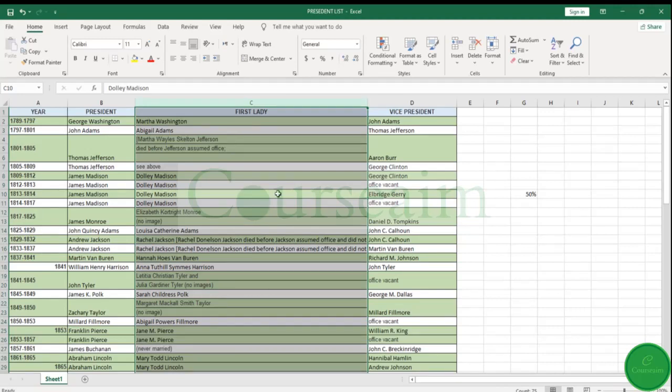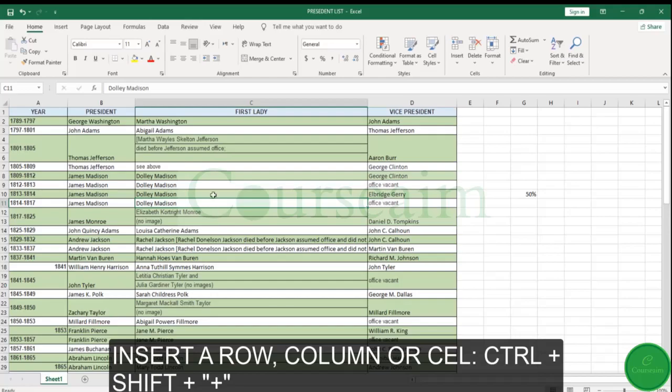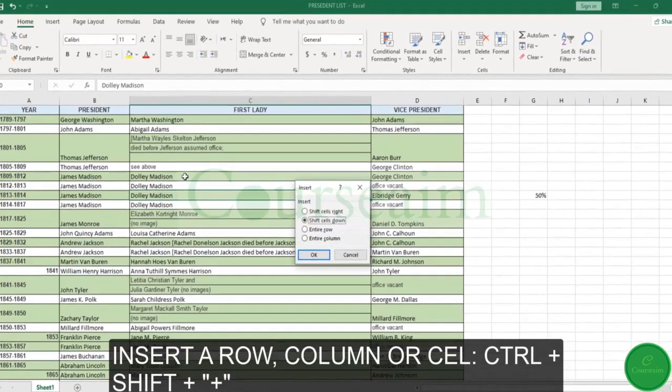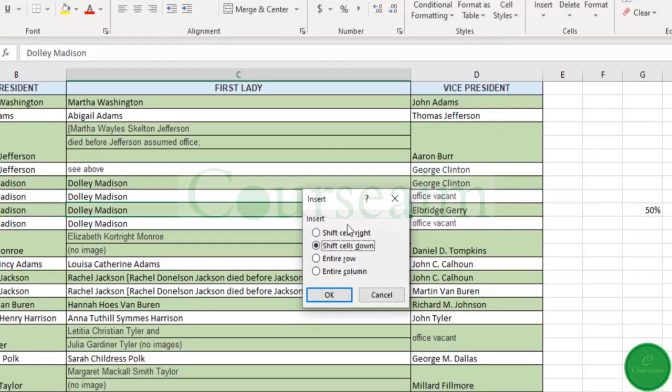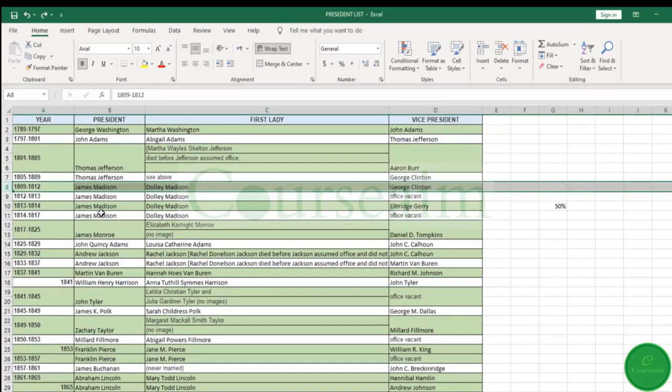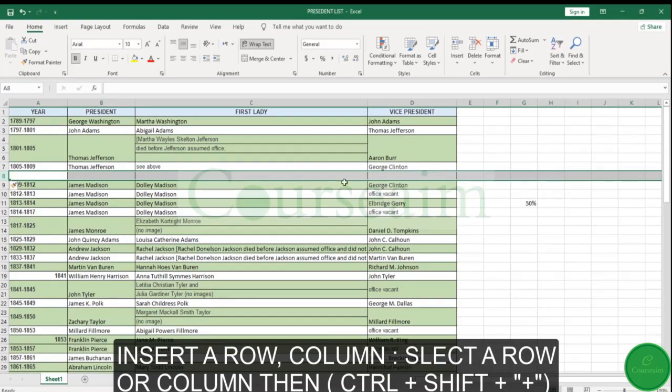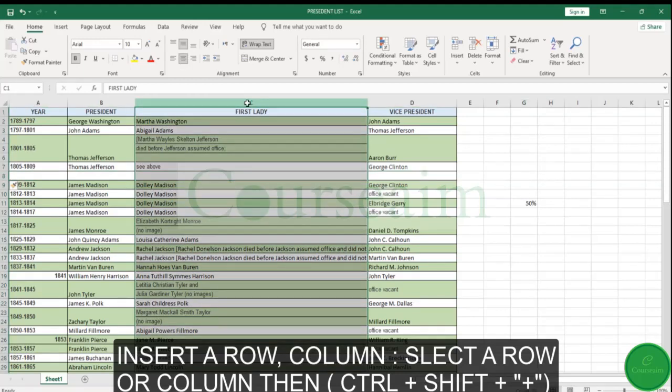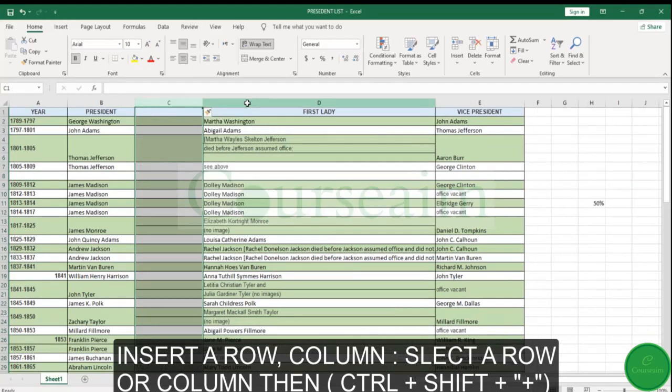A useful shortcut to insert a row in your workbook is Control Shift Plus, and you get this insert box, so you can either just insert your cell or you can insert an entire row or an entire column. Equally, if we have actually selected an entire row and press Control Shift Plus, it will automatically insert the row. And similarly, Control Shift Plus will automatically put a column in to the left.